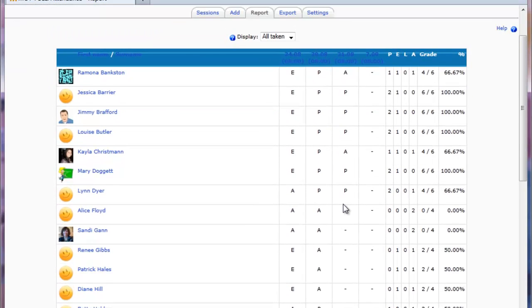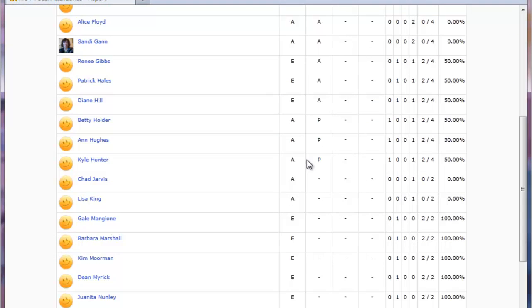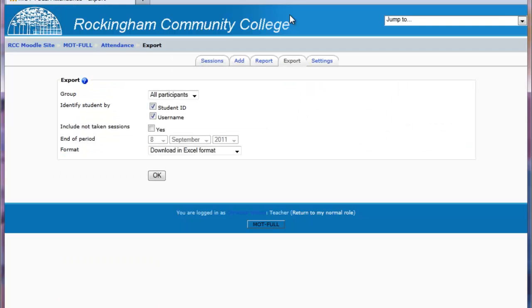Then you can click on Report, and this will show you how many presents, absences for each day, and also a percentage for that student. When the student looks at their own attendance, basically what you see on this line for a particular student is what they're going to see.